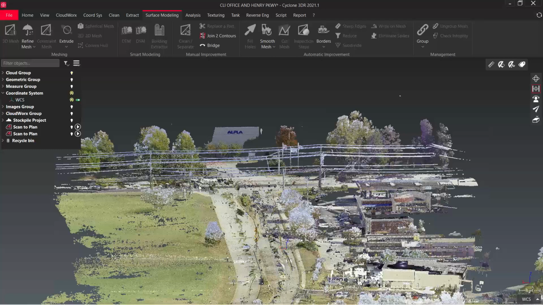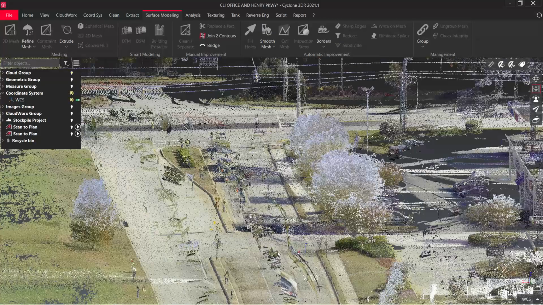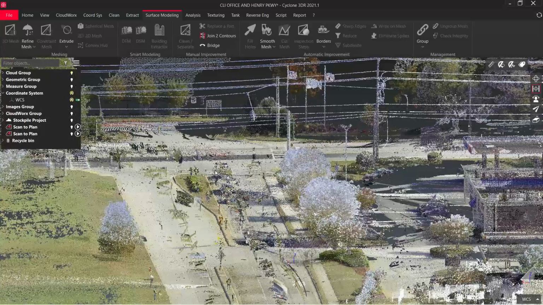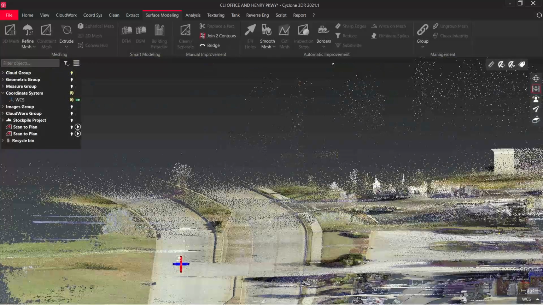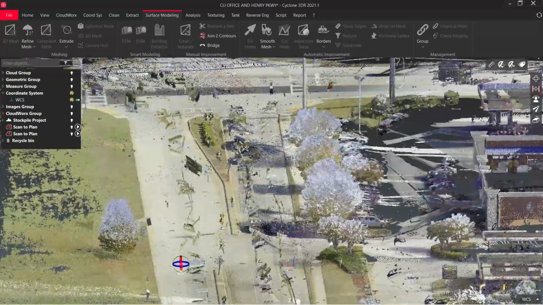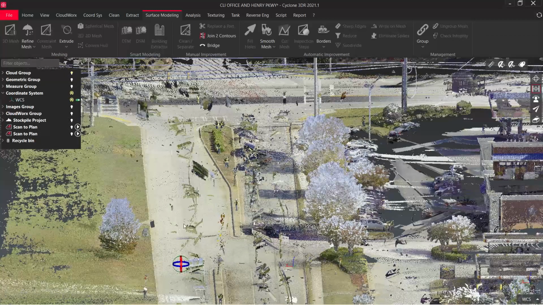Alright, so in this video we're going to show how in Leica 3DR we can go in and take a recently scanned project and get all the junk out of it, get it where we can start working with it. A lot of moving objects, cars, people, everything that's not relevant to any design work.